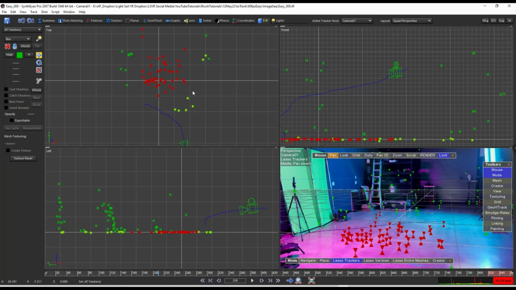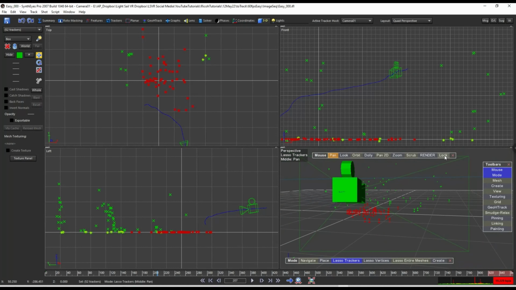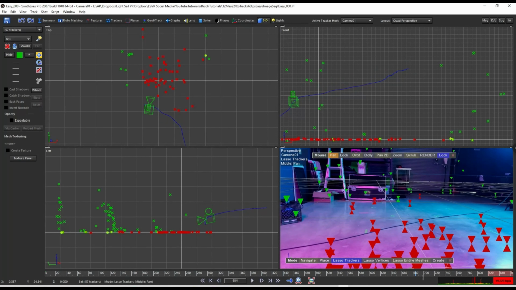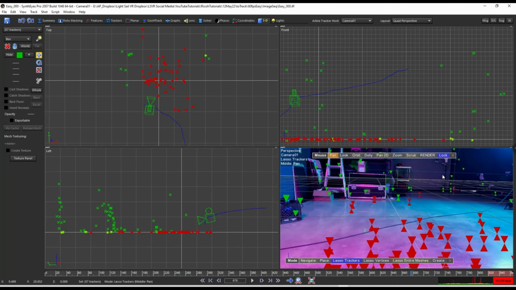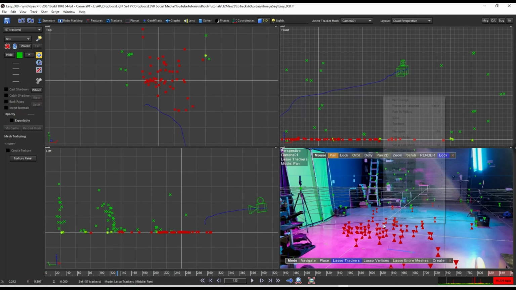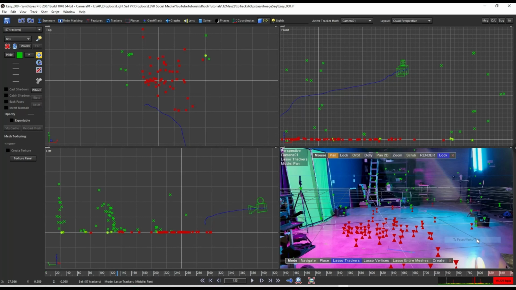You can also do it from these other views. Sometimes these are helpful. If you get out of your camera like this, just go back to lock. If we scroll through our timeline here, you can see there's some that might also be on the floor, but I'm just going to leave those for now. So now what you do is right click, grid, 2 facets, verts, trackers. You see how it changed the grid here.